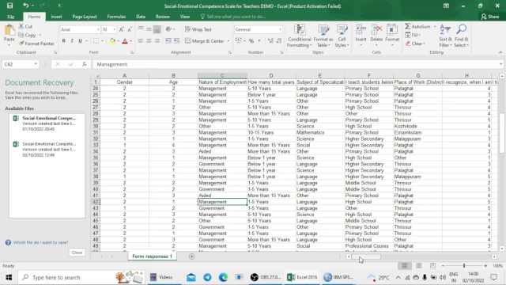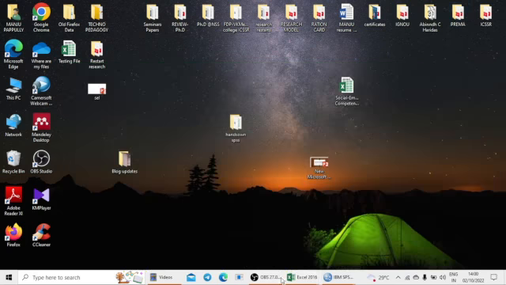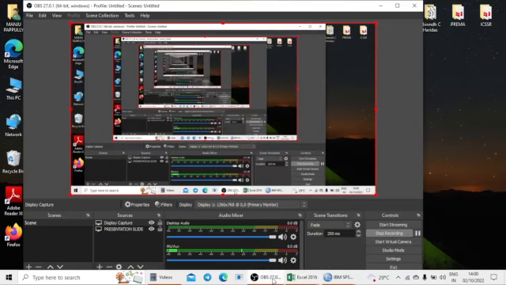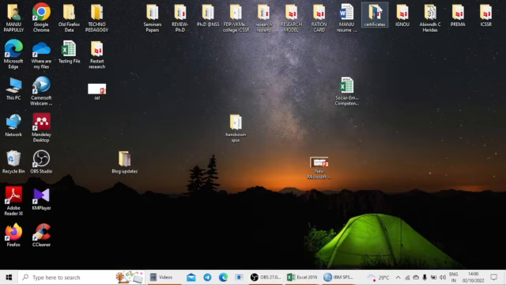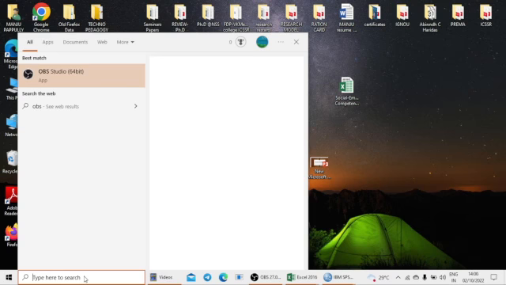So this is how you can code the data, then you can save it here somewhere, and you can have this data from the SPSS. So let me open the SPSS now. So I'm going to close my Excel file, and let us search for SPSS.